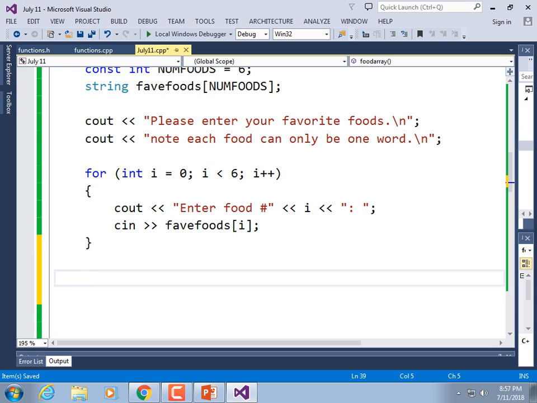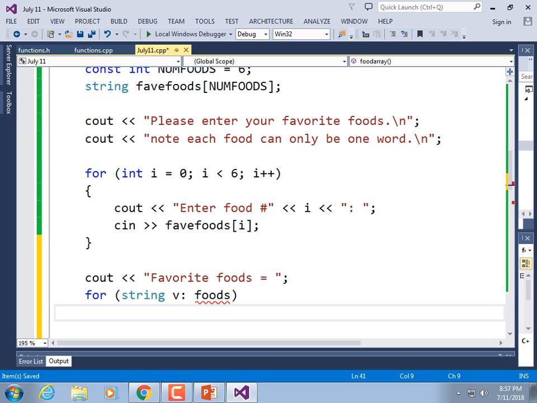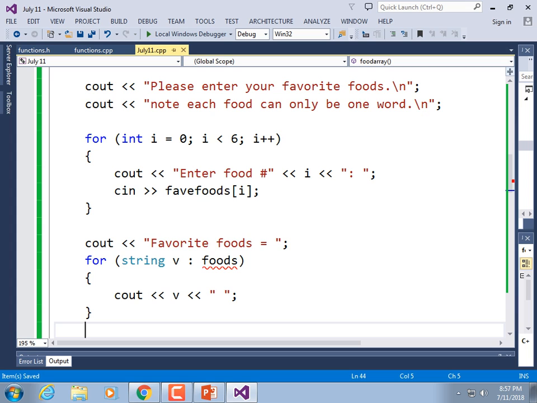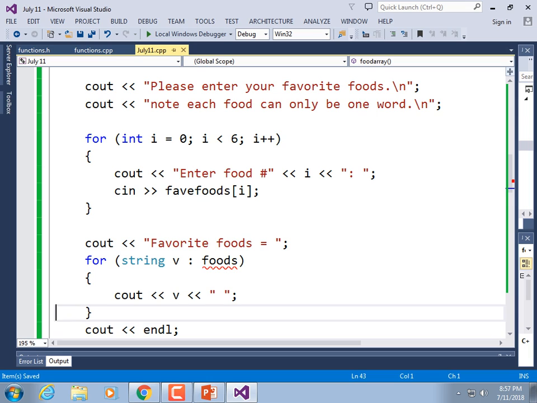We can display them. Cout favorite foods equals, and let's write another little loop, but let's use a range-based loop to print it out. For string v, I like v for value, colon, foods, cout << v << a space. And then since there aren't any end of line markers there, we would want to print out an end of line there. All right, now I've goofed.